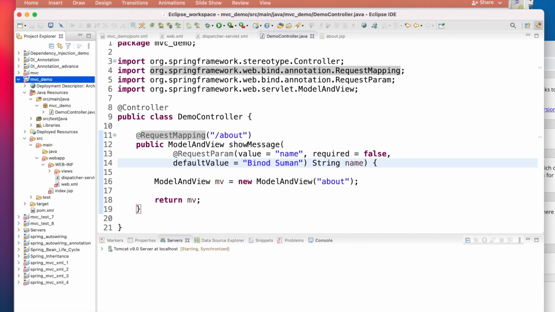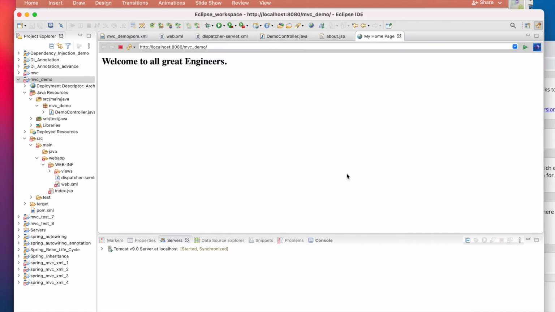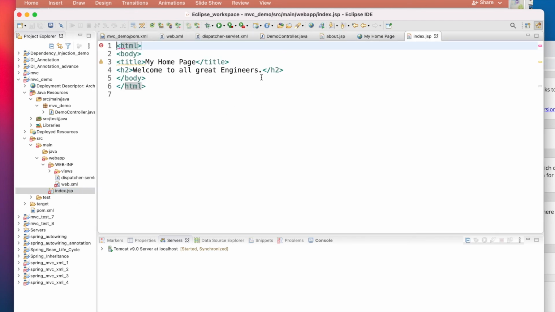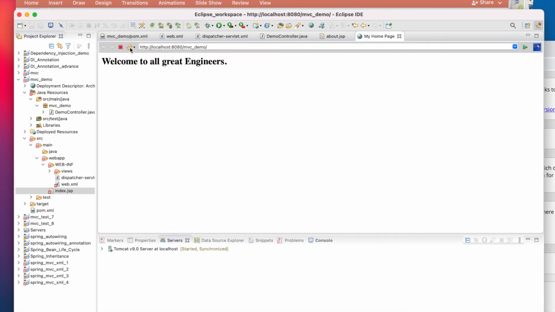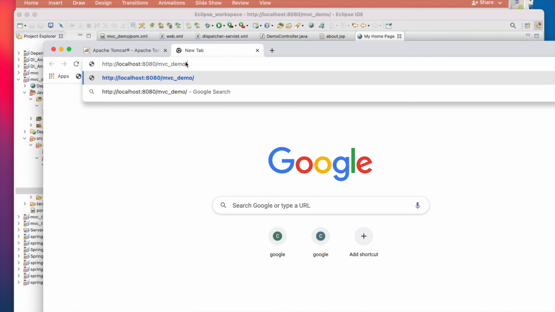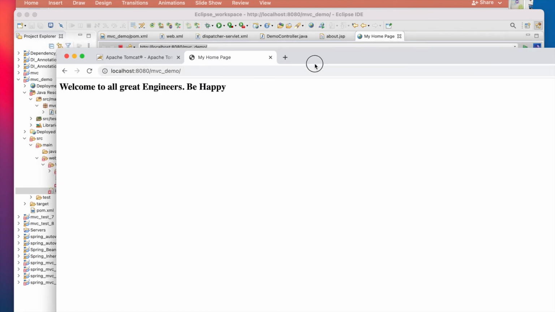Now you can see the progress, it is running here, and it will automatically open the browser, and by default it will show the index page. See, we have given the index, welcome to all great engineers. Runtime also you can change. Now I save index.jsp. Again I went here and it is refreshing, right? It is not necessary to open from here, you can open from your browser also. Go to the browser, I have already copied the path, paste the path, and it should work here.